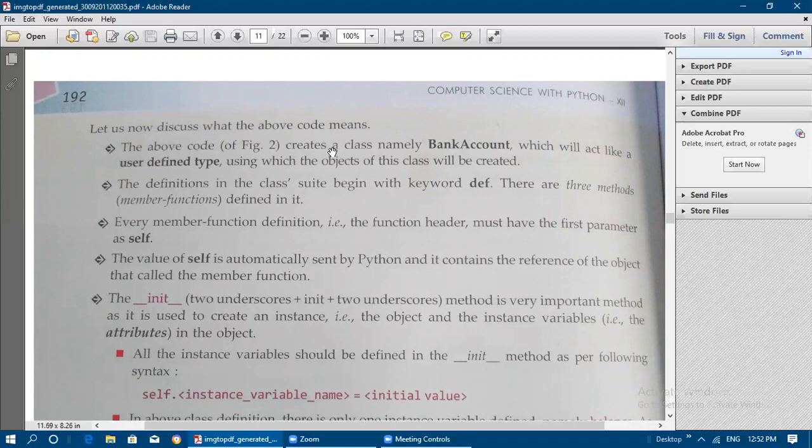The above code creates a class, namely BankAccount, which acts like a user defined type. We only gave the name for this class, no? So it is acting like a user defined type, using which objects of this class will be created. The definitions in the class suite begin with the keyword def. There are 3 methods, member functions, defined in it.